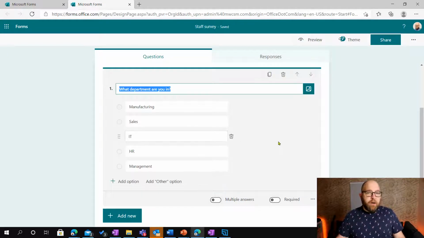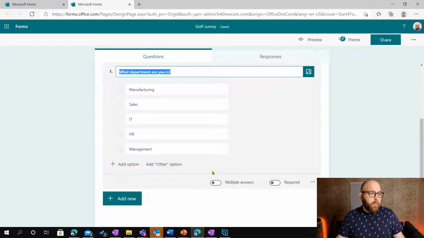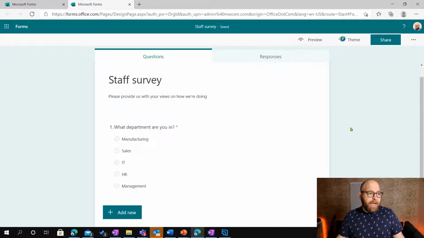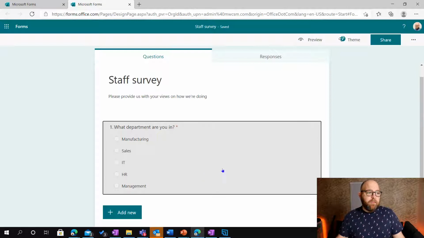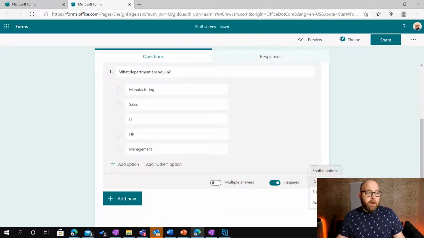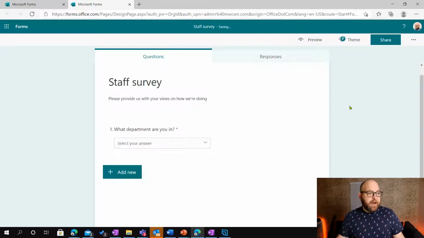Now, when I clicked off, it showed me what it looks like, but there's actually a few options that you can do here. So we can say multiple answers. That allows us to allow people to select multiple answers rather than just one. I could make it a required question, in which case you must provide an answer. But I've also got some choice on how it's displayed. Here it's displayed as a series of radio buttons, but if I click on the ellipses here, I could change that to be shown as a drop down. So if I now click off, you can see here that it's shown as a drop down.